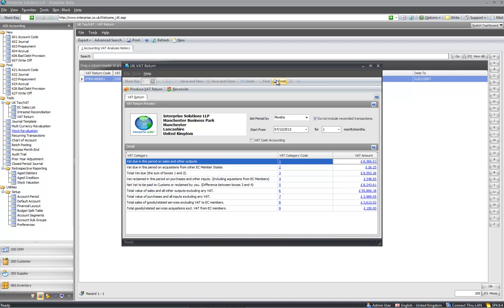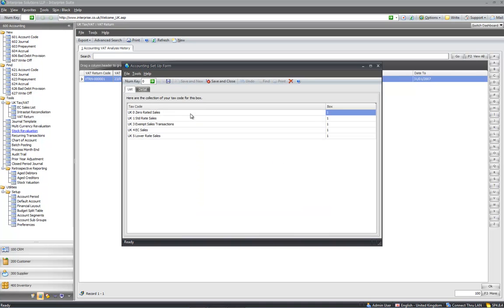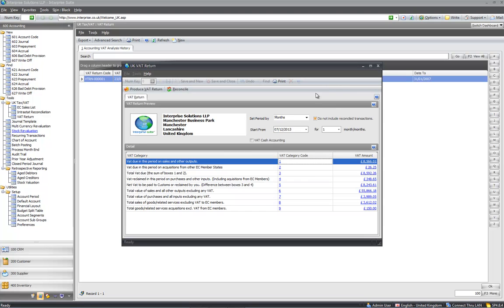If I want to print it off, I can, and it prints the summary, the summary behind each box. If you look here, this is the way you decide what actual codes go into each box. If you want to make up any more, you could very easily. Okay, so that's a VAT return.